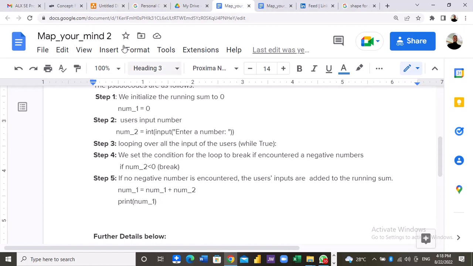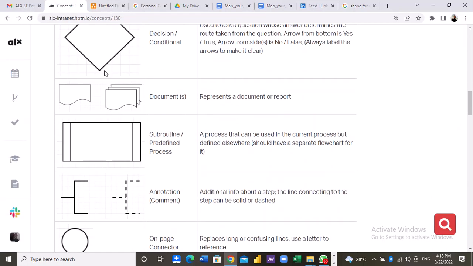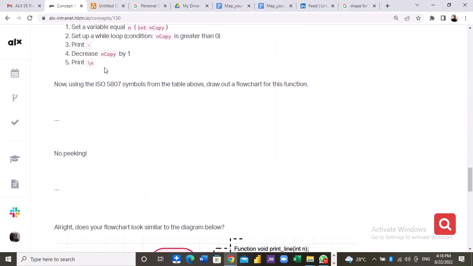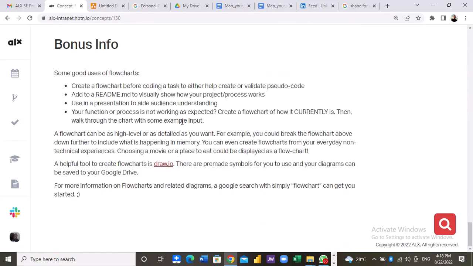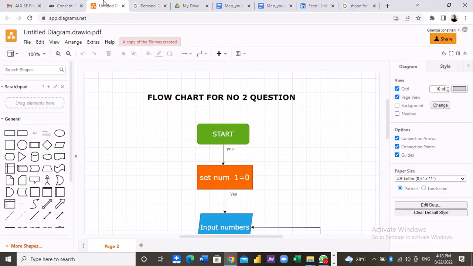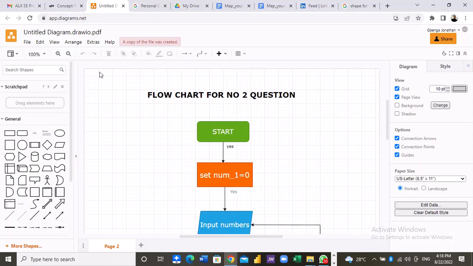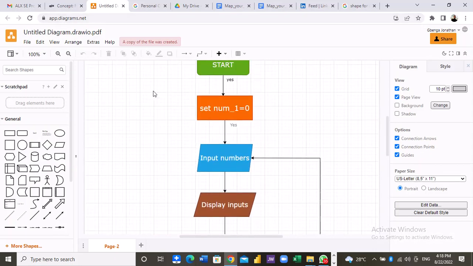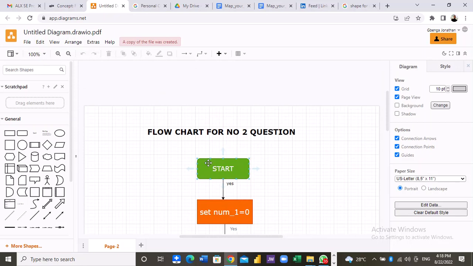Now let's go to where we're going to draw this. First of all, let's go to our intranet. This is our intranet website. If we scroll down properly, you can see draw.io. If you click this draw.io, you find yourself here. Now I already drew one here. You can see that this shape that we saw earlier is used for start, or sometimes to end at the same time.